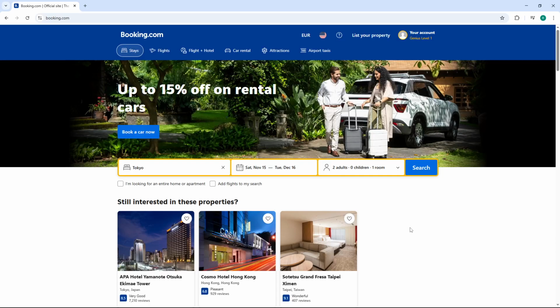Welcome back, everybody. Today, I'm going to teach you how to delete your Booking.com account. Whether you're no longer using the service or simply want to remove your personal information from the platform, this straightforward process will help you permanently close your account.